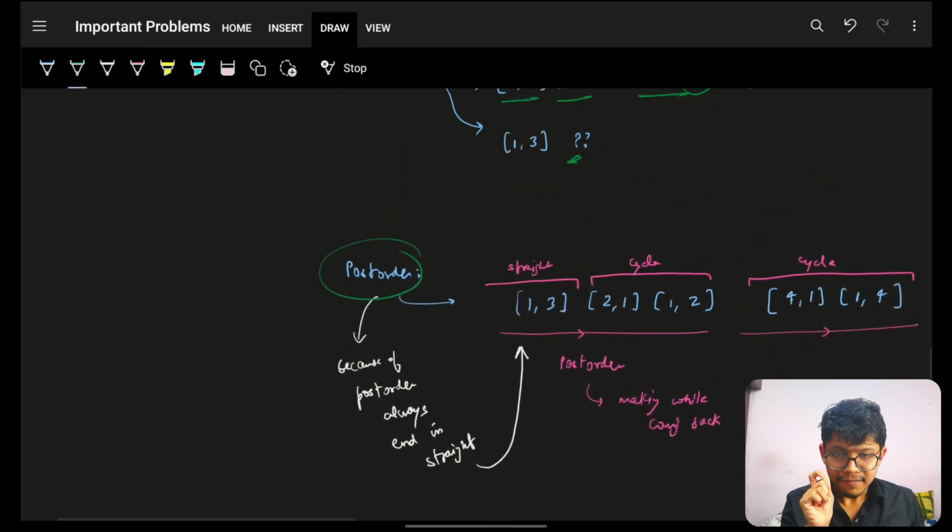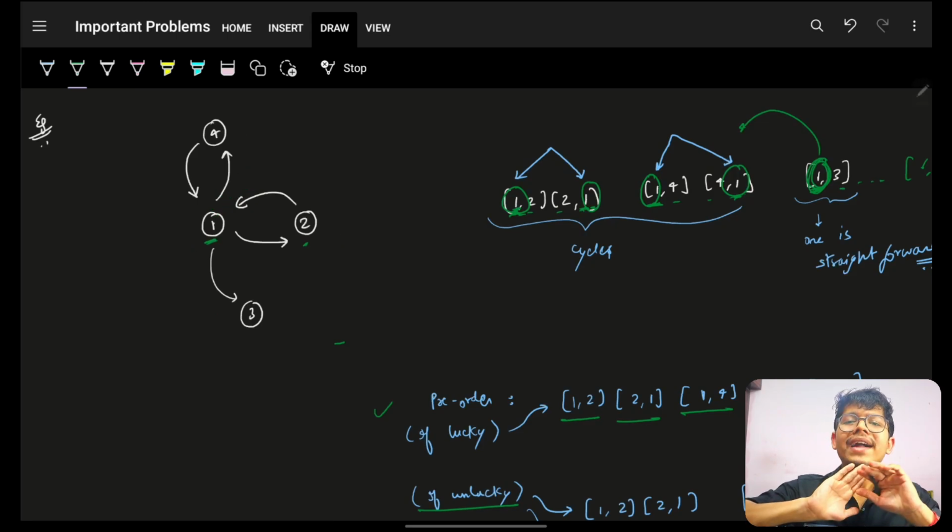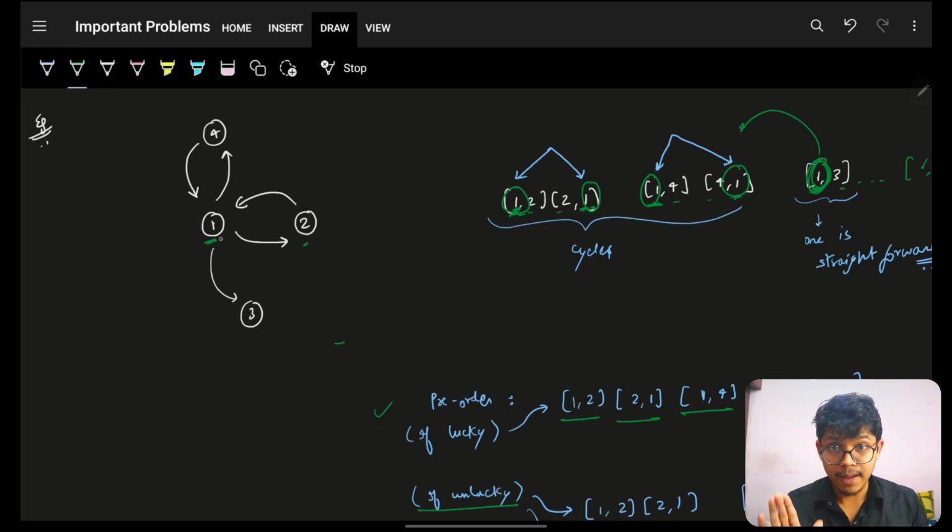Let's see how. When I use a post order, which means what's happening, I start from 1, no matter wherever I'm going. Again, no matter wherever I'm going, I will end at some point. So 1 2, 1 3, either like this or 1 2, 1 4, 1 3.